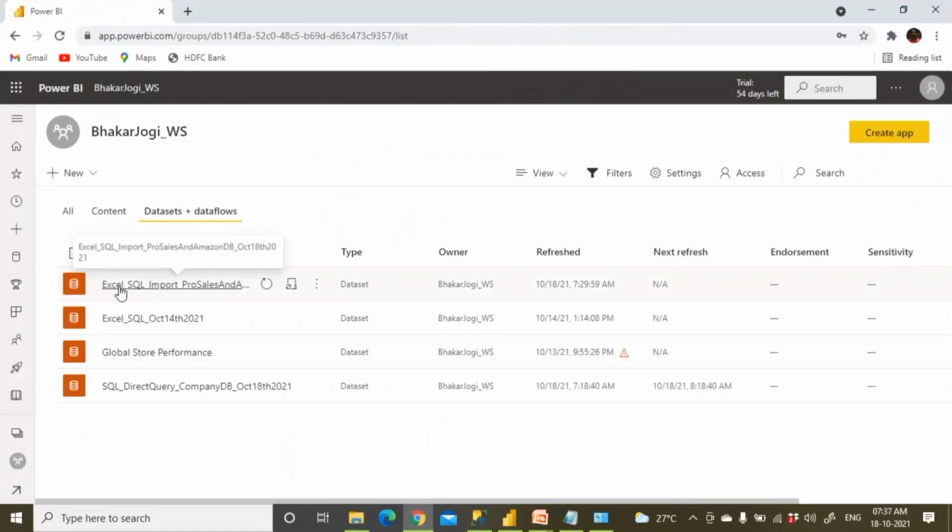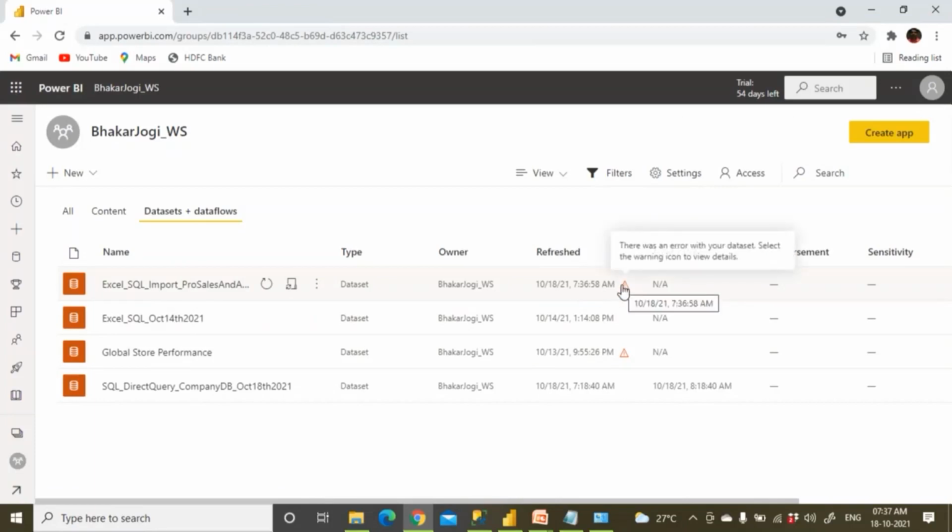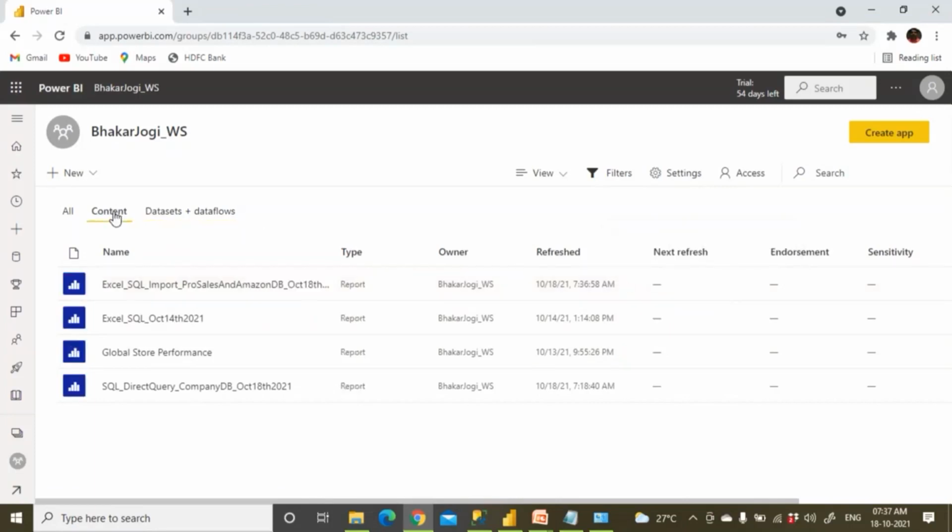Simply go here, go to Excel and SQL and click on this button first. It is going to be refreshing now. Check this time, 7:29. Now it is 7:36. It's telling me some issue: select the warning icon for details. It is a warning only, not an error, but let me check whether it's getting imported or not.